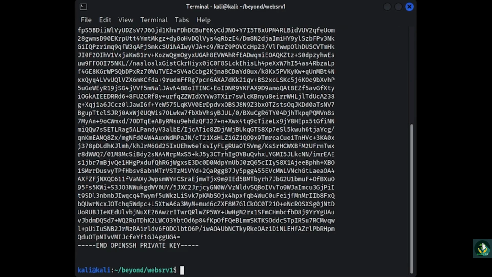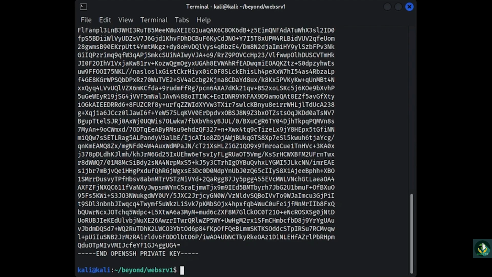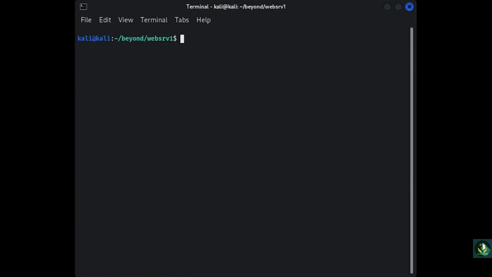We have successfully retrieved the SSH private key of Daniela. Let's save the key in a file named id_rsa in the current directory. Next, let's attempt to leverage this key to access WebServe1 as Daniela via SSH. To do so, we have to modify the file permissions, as we have done several times in this course.